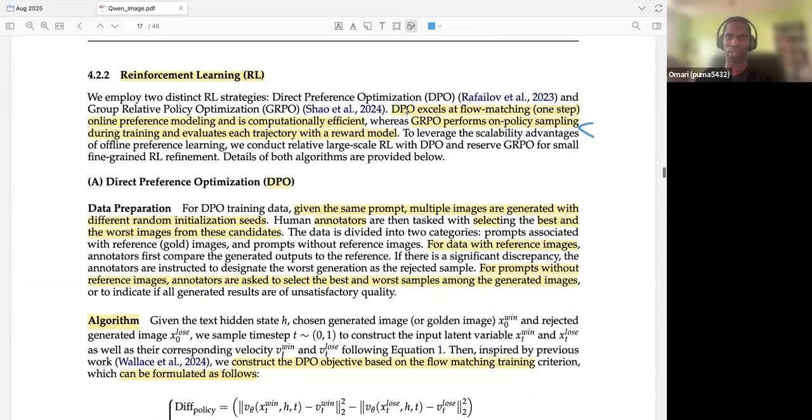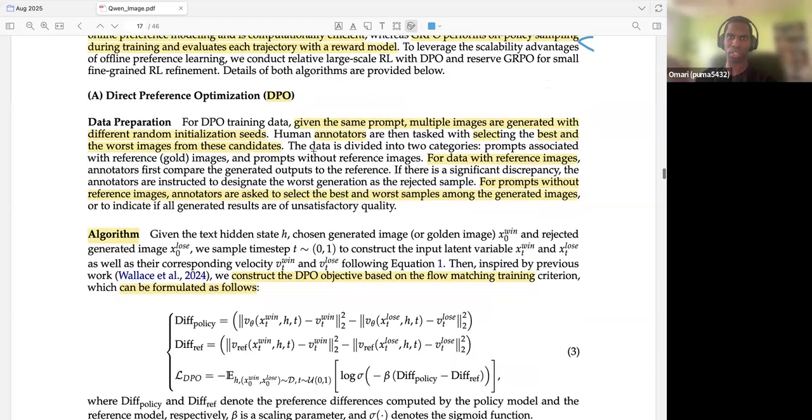So with RL, they use DPO. The DPO excels at flow matching, which is the diffusion part of the image generation. And GRPO performs on-policy sampling during training and evaluates each trajectory with a reward model. So let's see.